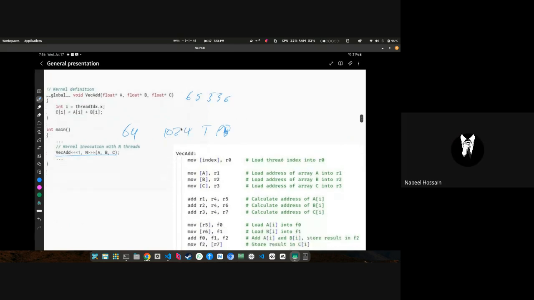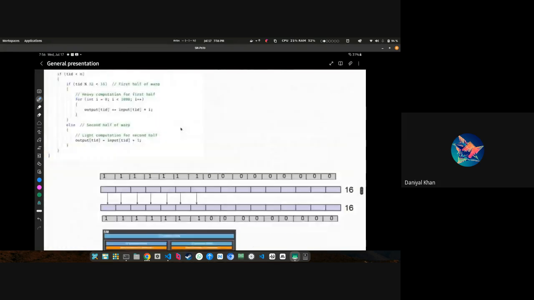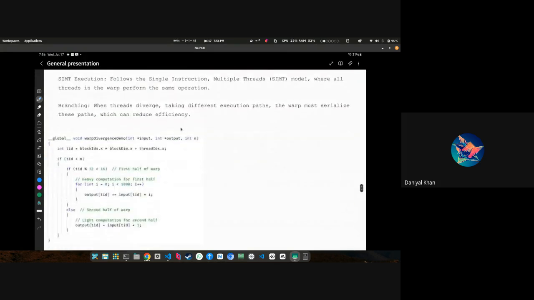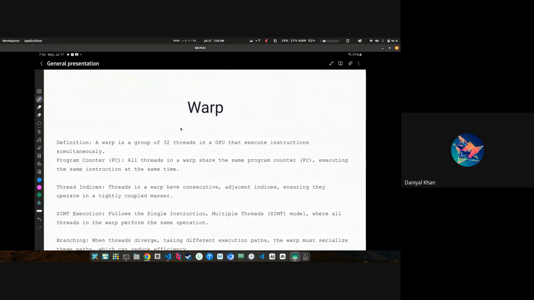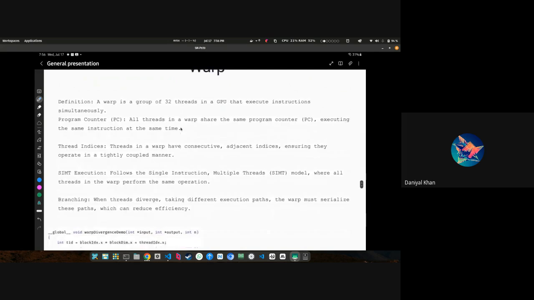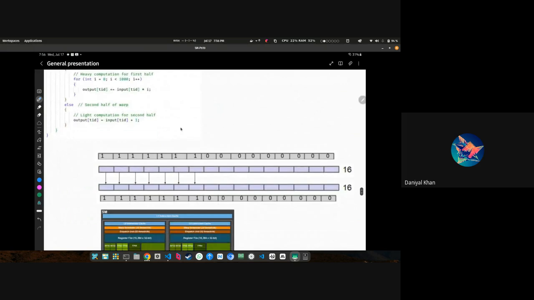Sorry, I was going to ask, what's the difference between a warp and a block? A warp and a block, right? I think I have a slide on that later, but a warp is essentially a group of 32 threads that execute the same instruction simultaneously. They must share the same program counter, and their thread indexes have to be consecutive and adjacent.